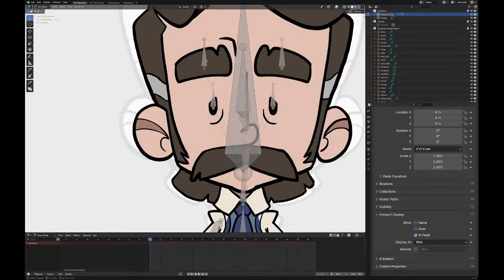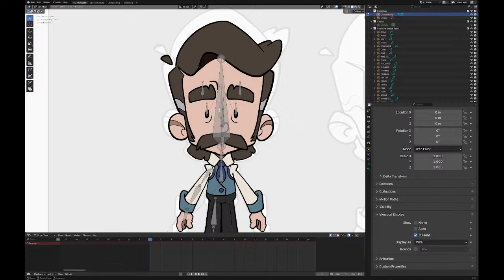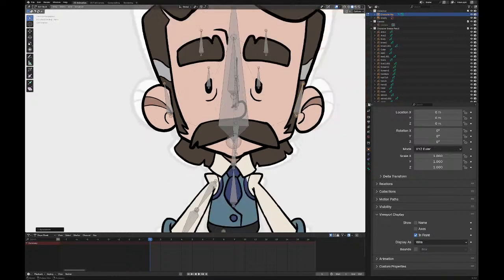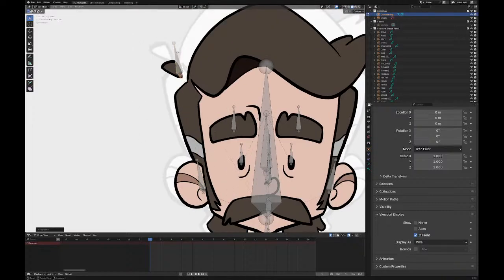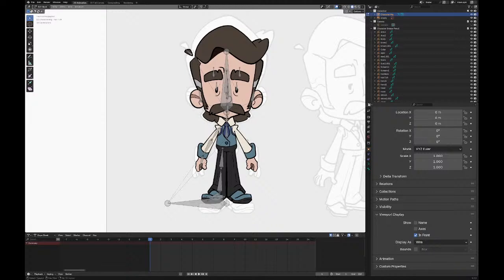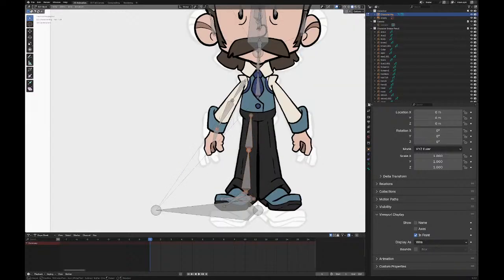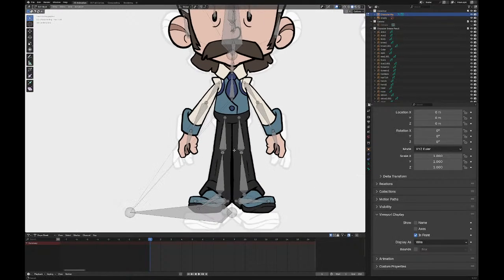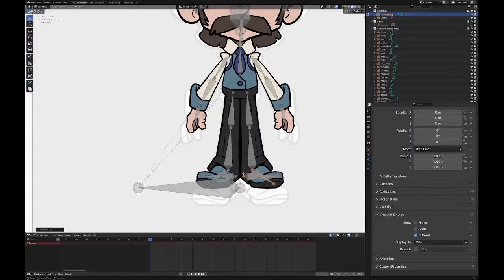Just gonna parent everything here to the face bone. Add some ear bones. Alright, that should... Oh, didn't quite get all of that. Alright, that should be good for now.